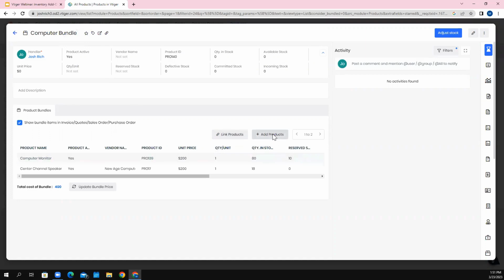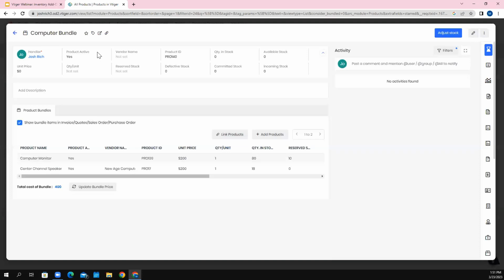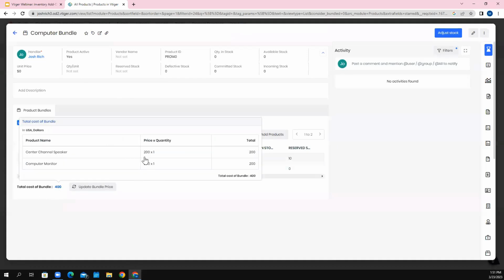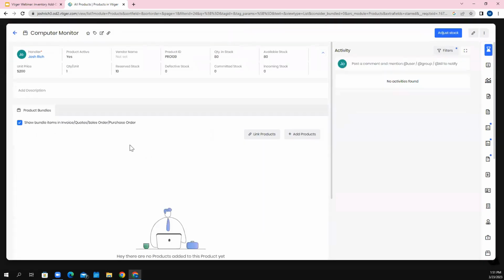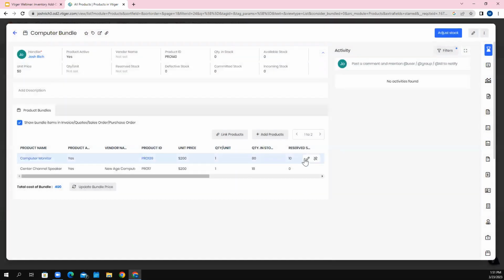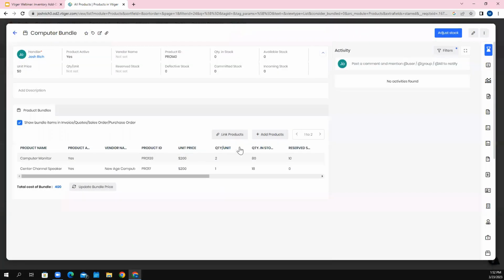You also have the option to add brand new products to this as well, so you can create the products directly from this page within this record. It will give you the total cost of the bundle, and break it down for you. You can also edit these and say how many you would get. So if maybe this bundle has 2 monitors involved, you can update each one of those there or unlink them if you no longer want that in the bundle.